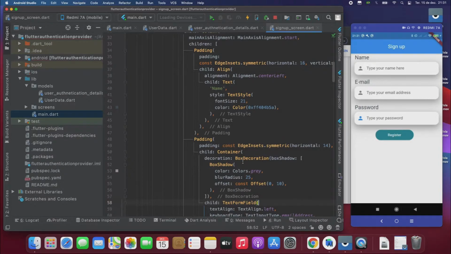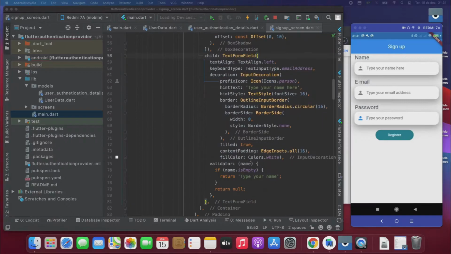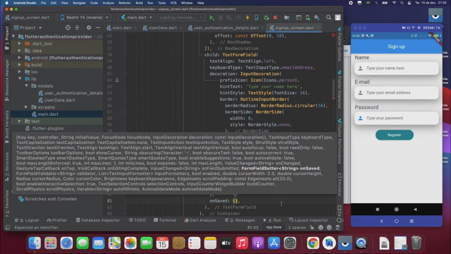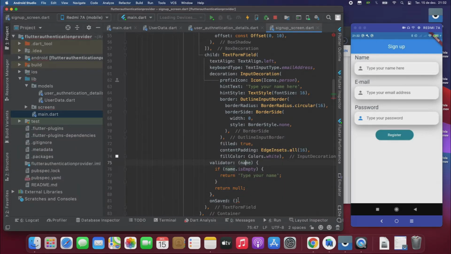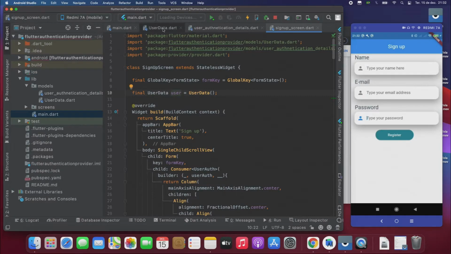So let's go to our name text form field. Just right at the end of our text form field, we have a method like onSaved. So this is pretty nice. And we have created here our validator called name. So we pass name here, user, that we already have imported up here from the user data class.